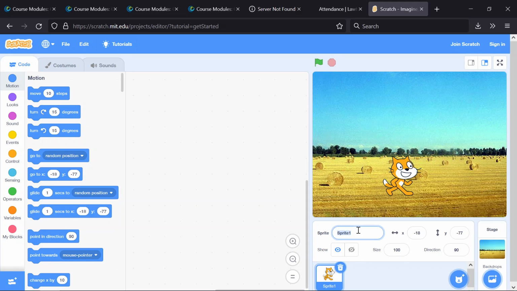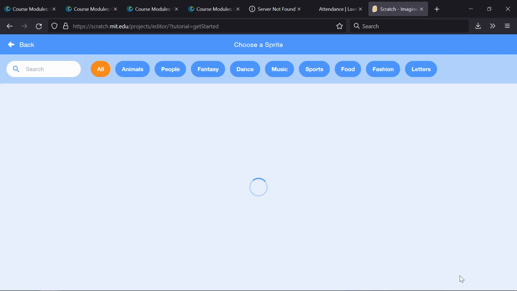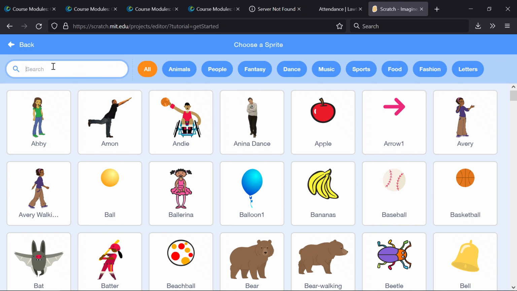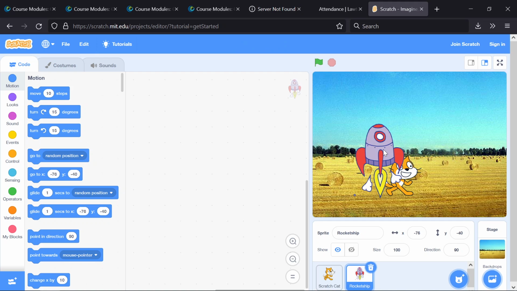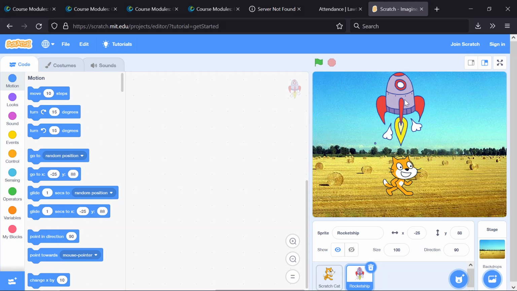And so we need him. We can give him a name. I like calling him Scratch Cat. Doesn't really matter though. And I think there's an alien saucer spaceship or something like that. We can use a rocket ship. Pretend that the aliens are in the rocket ship. And then there needs to be some sort of beam that comes down to snatch up the Scratch Cat.